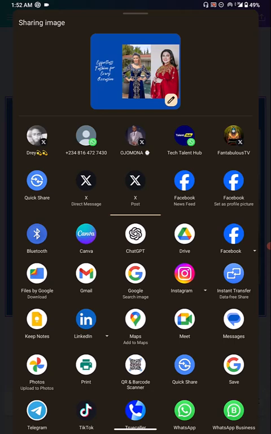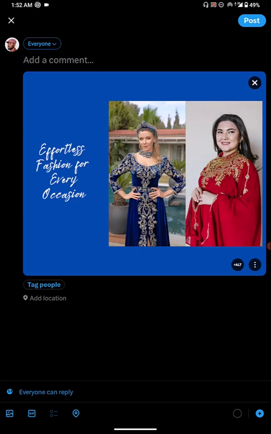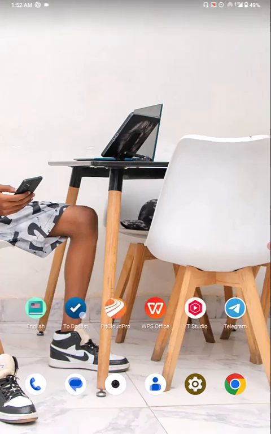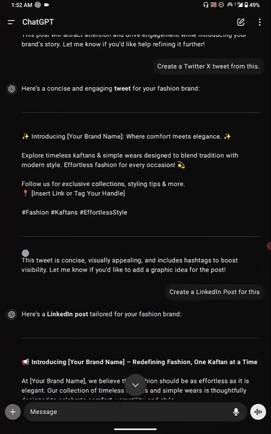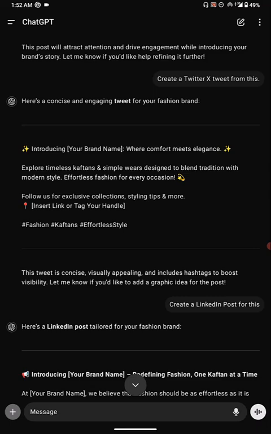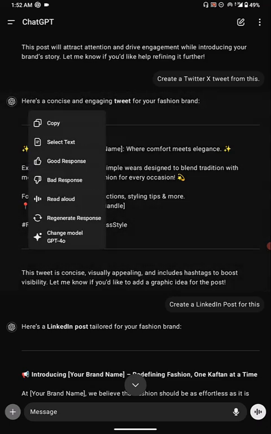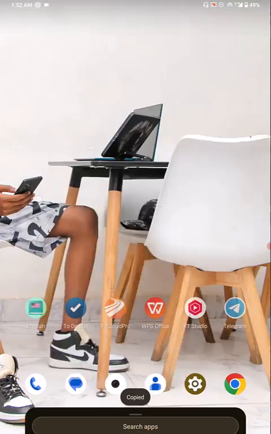So let's say I want to share this to an X post. I'll just click on share, and right here it's going to share it to my Twitter, and I have it on my X right now. All I have to do is to copy the content for Twitter. So let's come back here and copy the content for Twitter. So it says explore Kaftan. So I'm going to copy that. I'm going to just paste that.